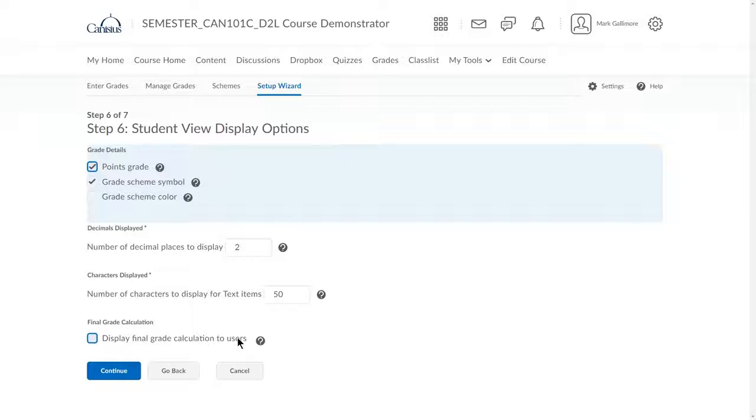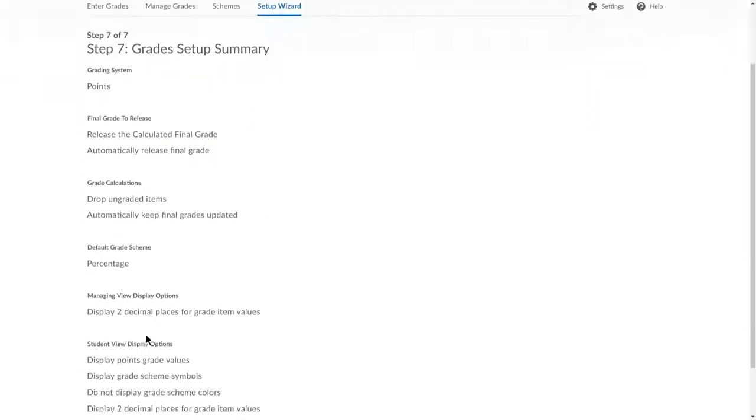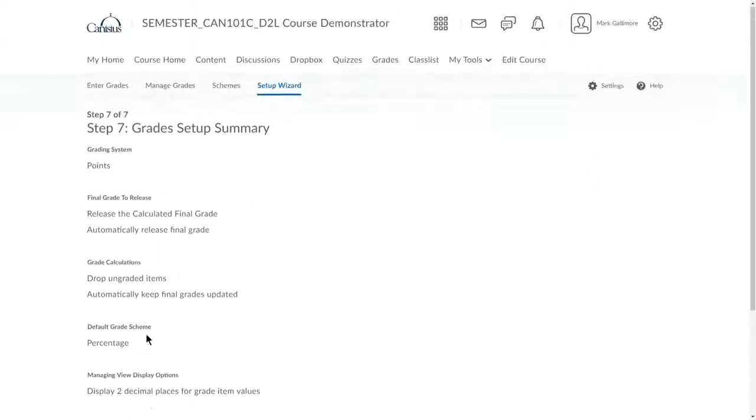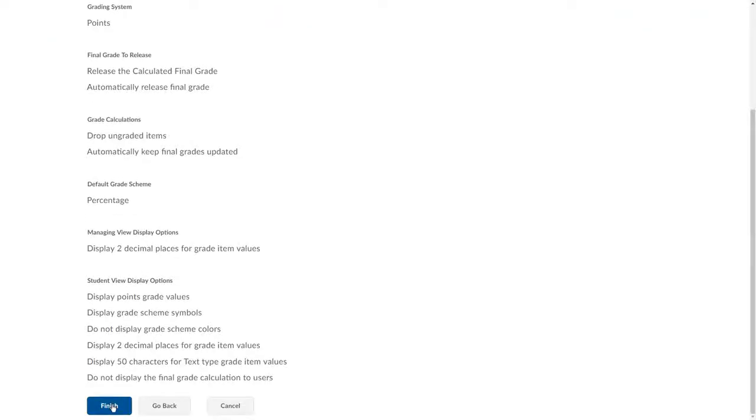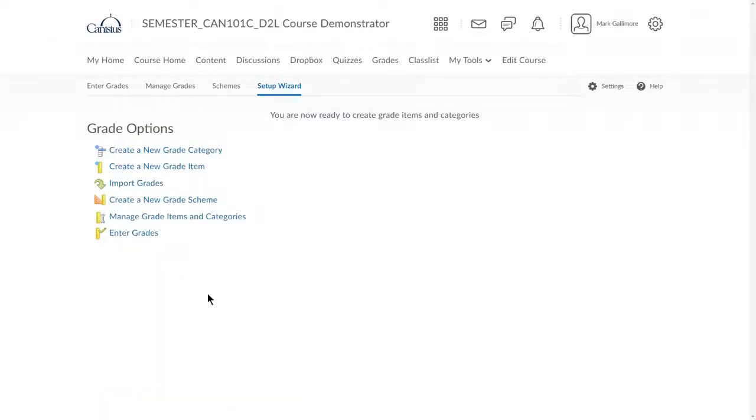Display final grade calculation to users. In most gradebooks that professors build, this feature is redundant, and it only operates if you release to your students a running calculated grade anyway. So I usually just leave it unchecked, so it keeps the screens visible to students simpler. Click Continue. And D2L lets me review the settings for this gradebook. And I'll click Finish, and my gradebook is ready for me to begin to start building individual items and categories of items. And for that, I go to Manage Grades.